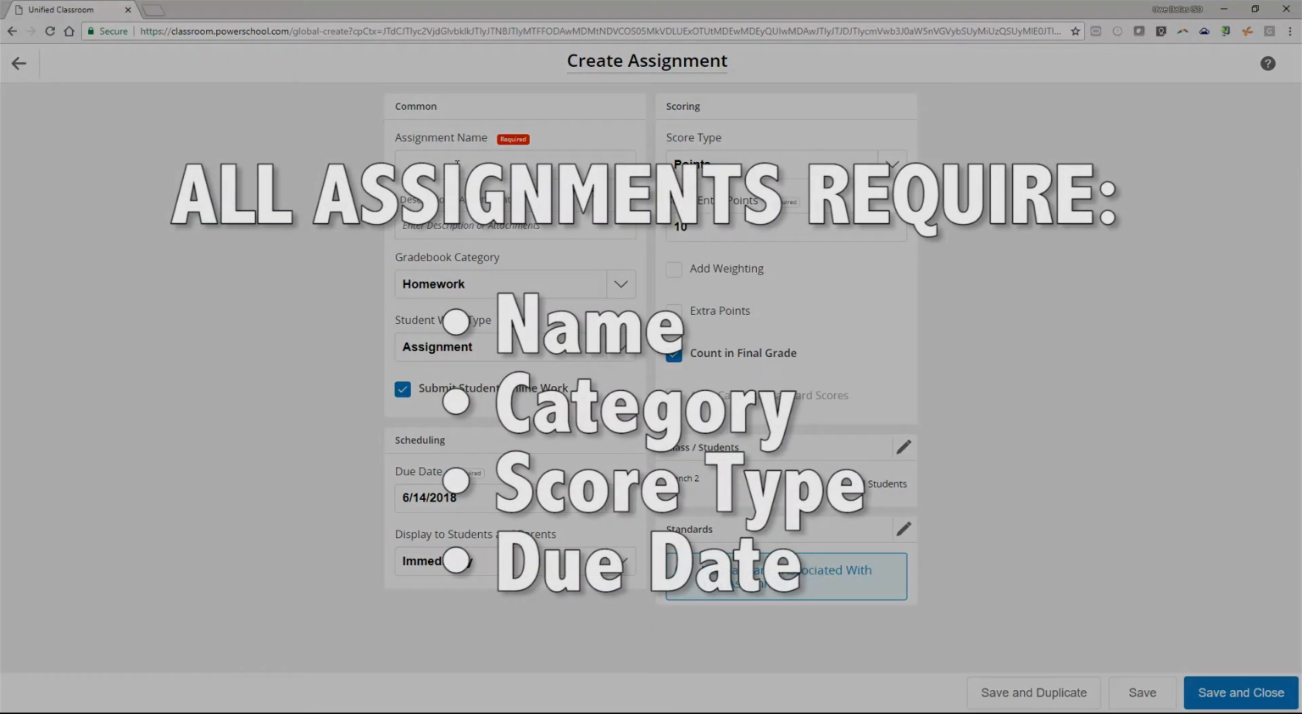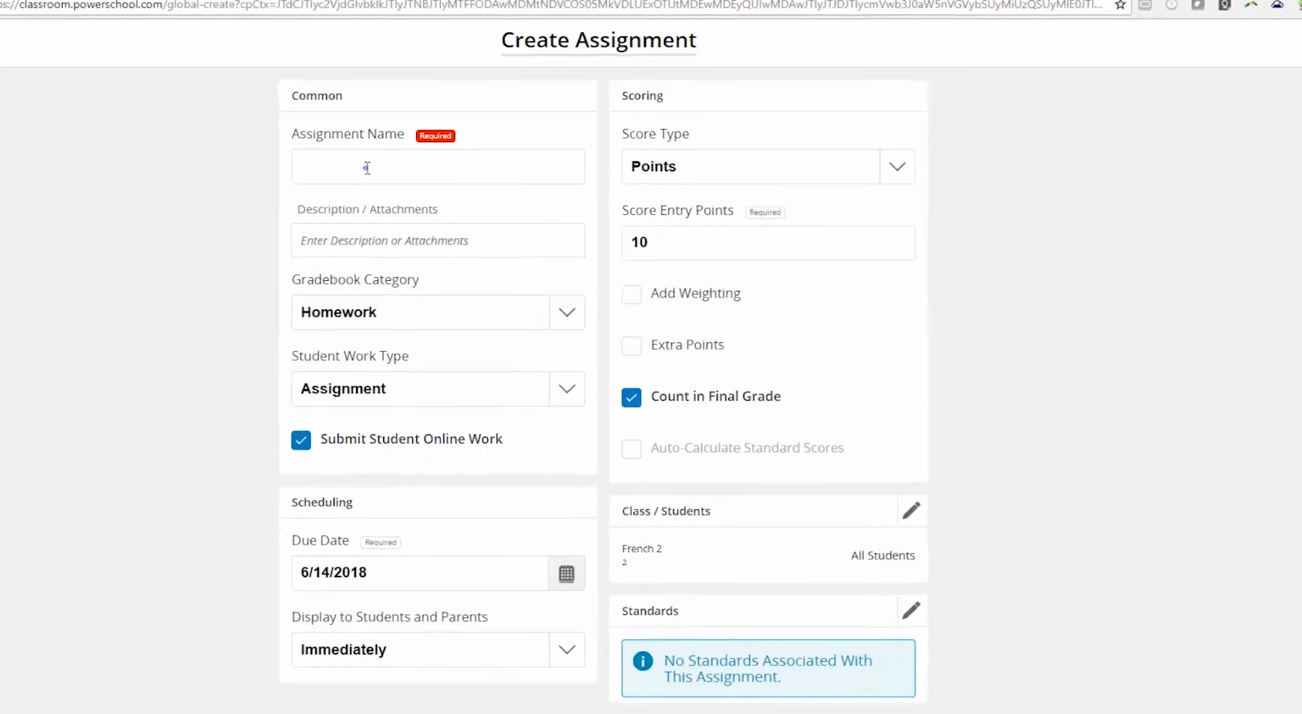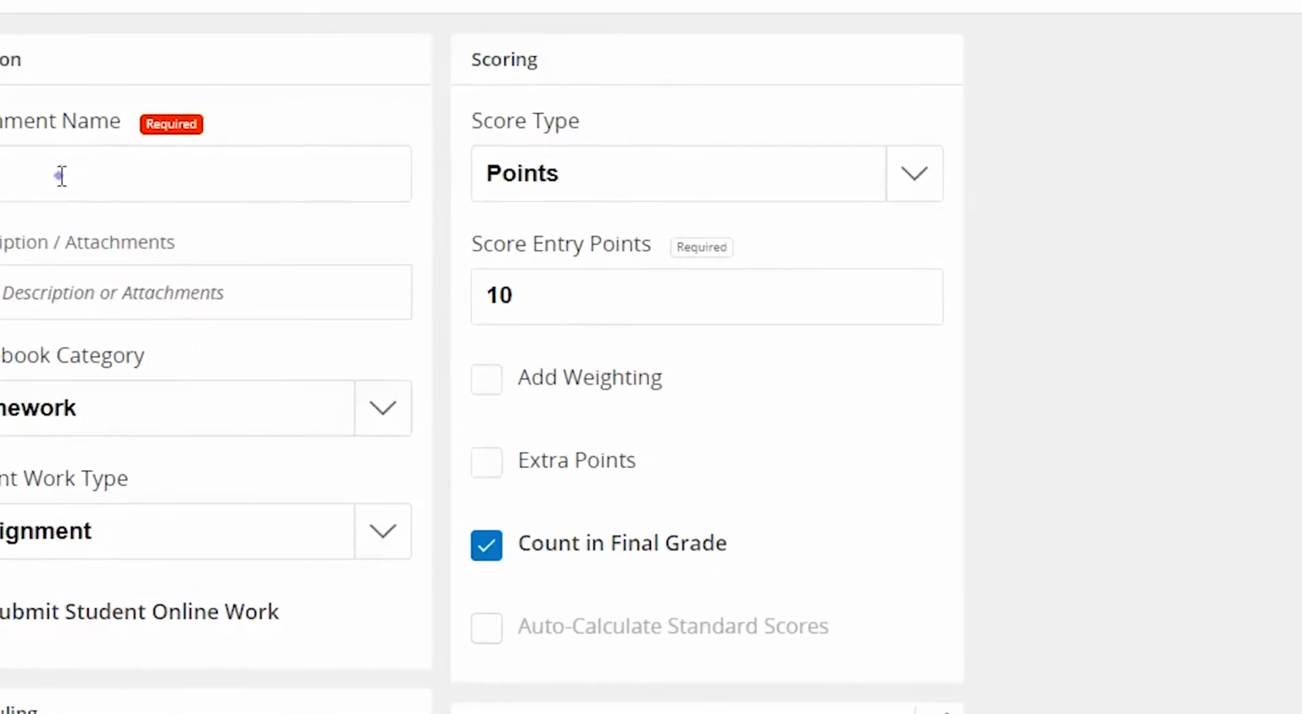All assignments require a name, a category, a score type, and a due date. When you select the category, the score type, points, extra points, and weighting options adjust to the default options you set when you set up the category assignment defaults. You can always adjust any of these options because the assignment detail overrides the category default.